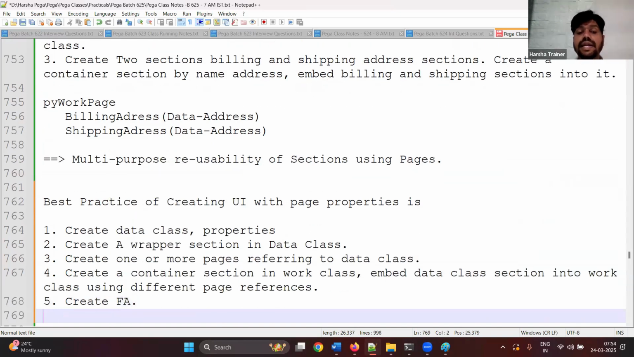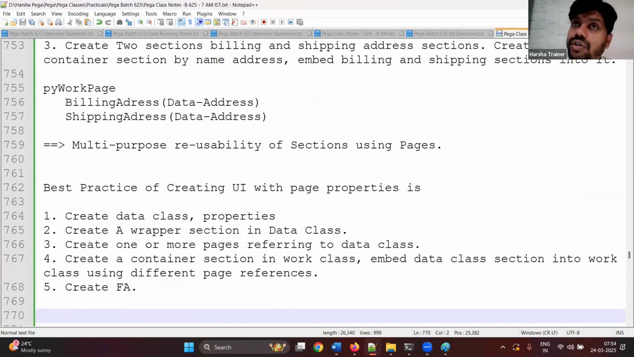Like this, one data class section can be used to collect billing address with the billing address page reference, to collect shipping address with the shipping address page reference, to collect office address with the office address page reference. So one section is reused multi-purpose. This is the ultimate best practice. Better than this is not available for pages. For pages, this is the ultimate best practice.